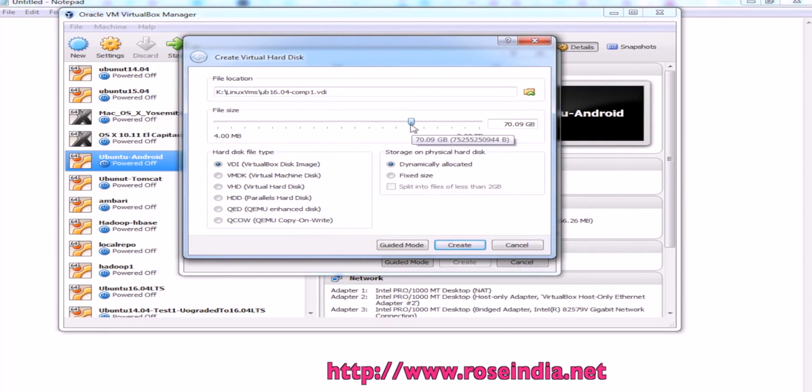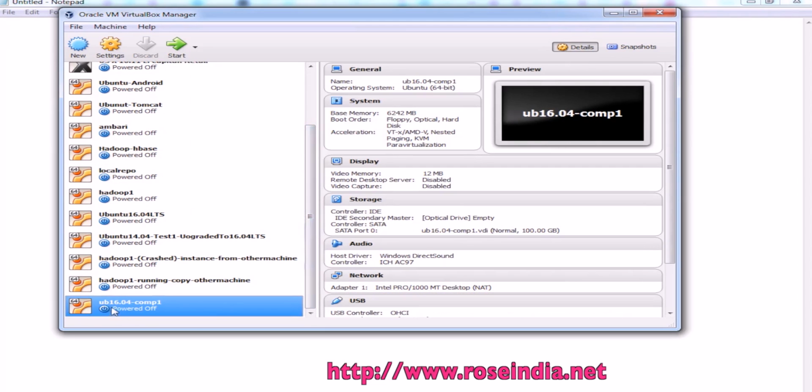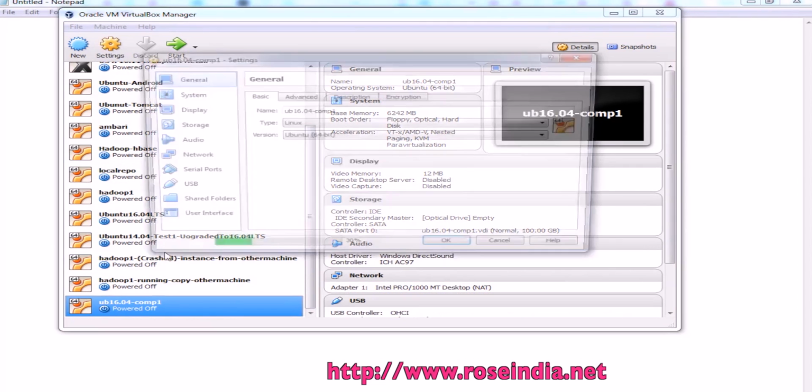Say I am giving around 100 GB, just type 100 GB, and the hard disk file type is VDI, VirtualBox Disk Image, and the storage on physical hard disk is dynamically allocated. So 100 GB won't be allocated at this time. When the size of the VM increases, it's going to automatically take the space from the host disk. So now it is created, and we'll click on settings.